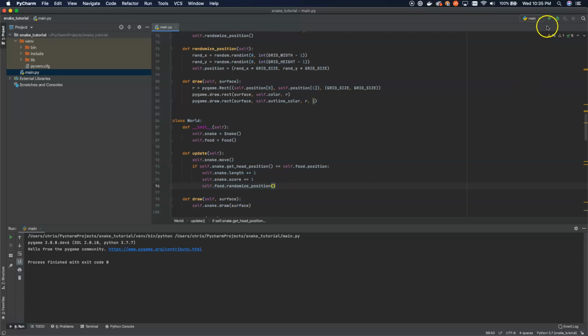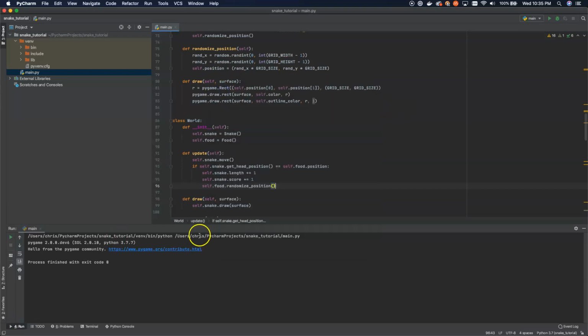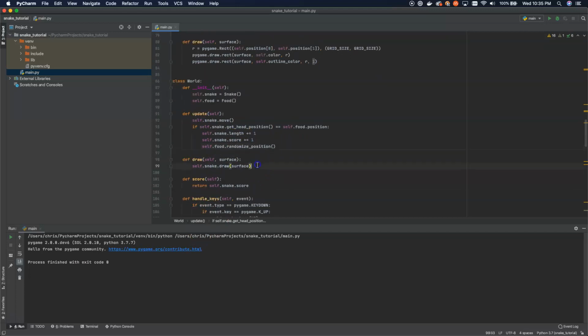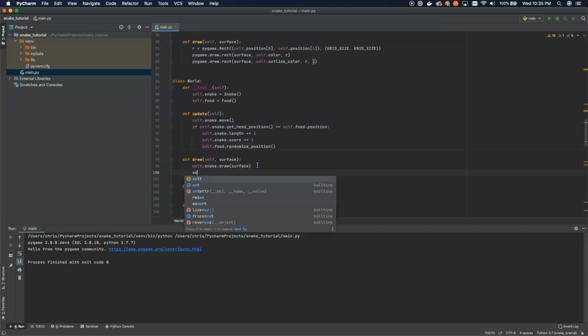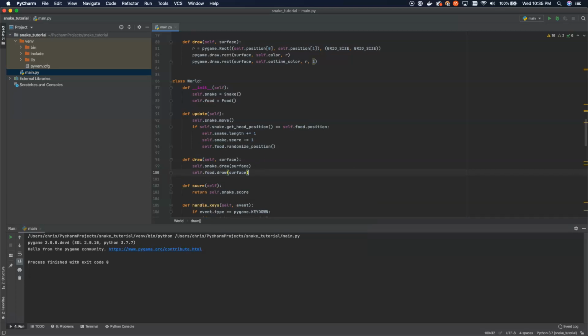Do we think this is going to work? Let's see. Run the game. Nope, not going to work. You know why? I lied. There was one more thing we needed to do. It helps if we actually also draw .food.draw on the surface. So we have to draw the food as well. That should be it. That should be all it takes to finish this.